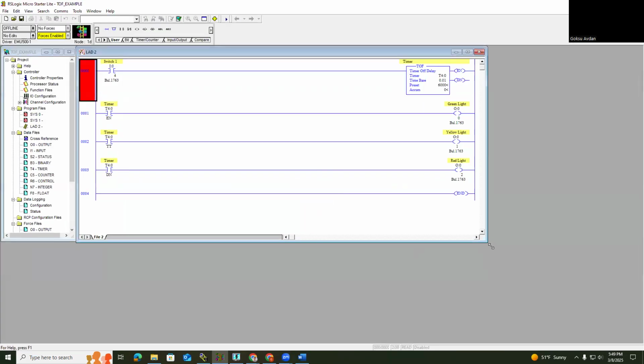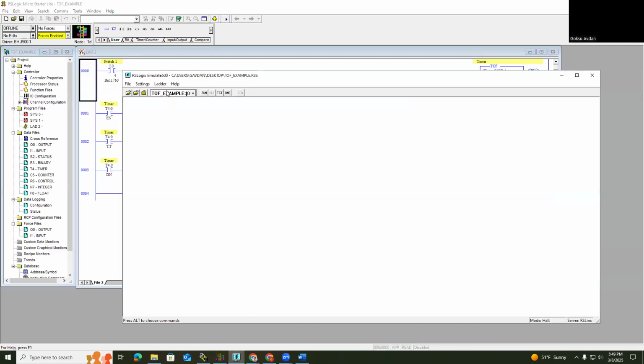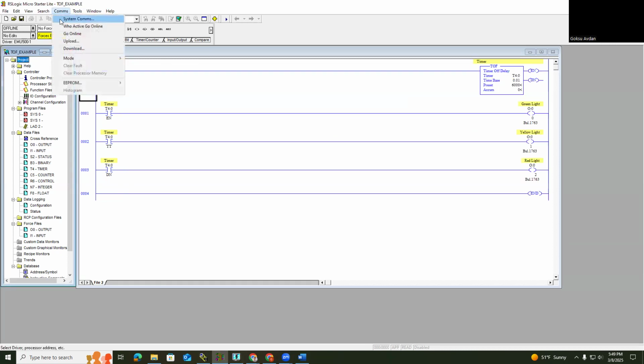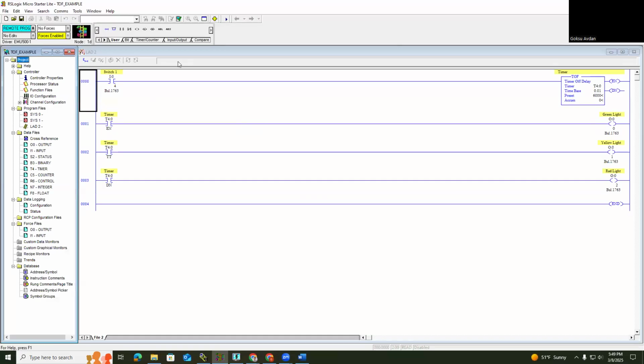So here we are going to activate. It is not running yet. So we are going to go online from the comms button here, who active, go online. We wait, and then we need to choose MicroLogix 1100, which we established previously. So we click OK. Now we are in remote programming. Since everything is established, we can easily go run. Are you sure you want to change processor mode to run? Click yes. Our accumulating value is right now 6000.